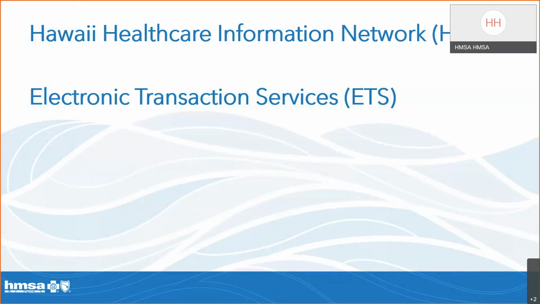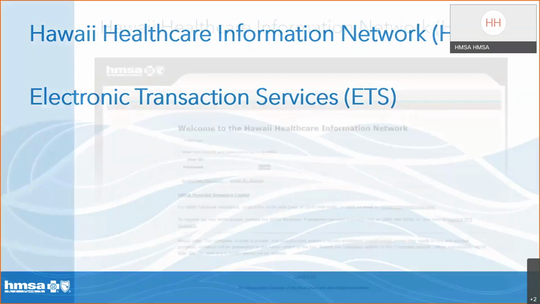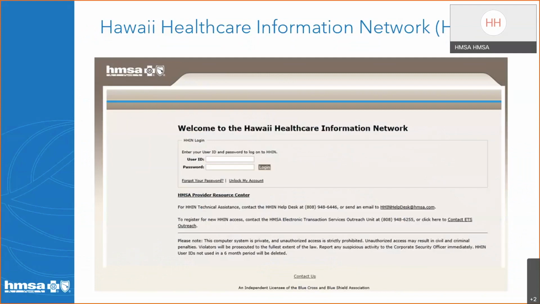For our first topic today, we'll be covering HMSA's Hawaii Healthcare Information Network, or as we commonly refer to it, HIN or HHIN. And we'll also cover electronic transaction services. Hawaii Healthcare Information Network is a free, secure HMSA website that participating providers may use to access members' plans, benefits, and claims information. Because it provides access to protected health information, we do require users to register, and logging in requires a username and password.